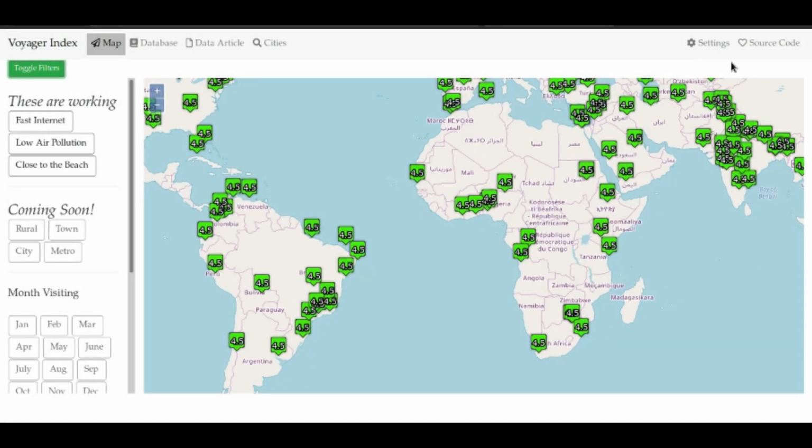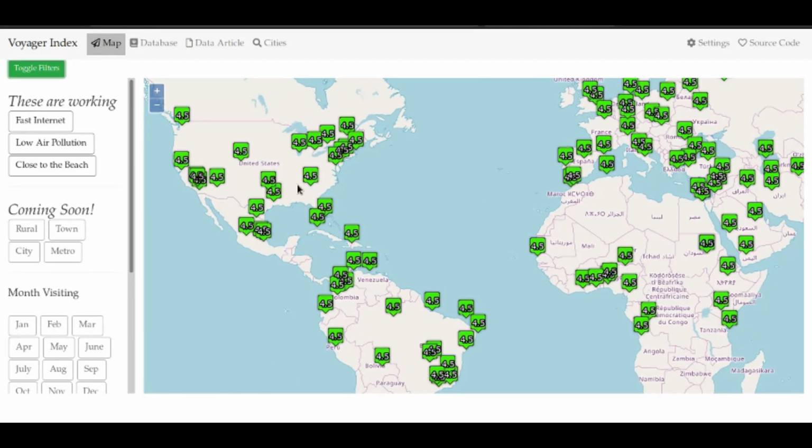We're here with the Voyager Index project for the midpoint project check, and this will just be a quick rundown of the basic features we have set up for Voyager Index so far. So this is the main page, and here we see the map with the city markers, the countries. Yeah, so that's basically the main feature we have planned for the project.